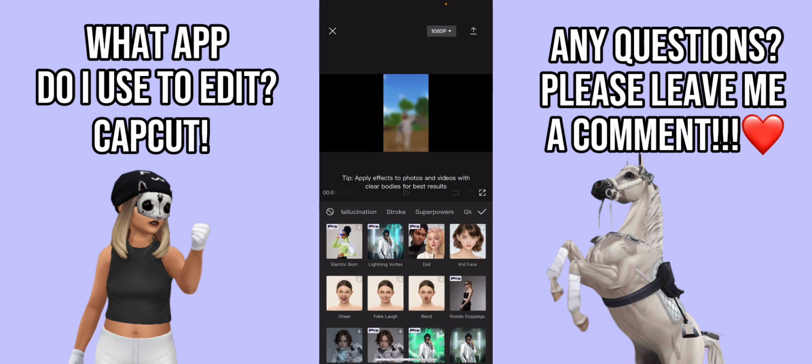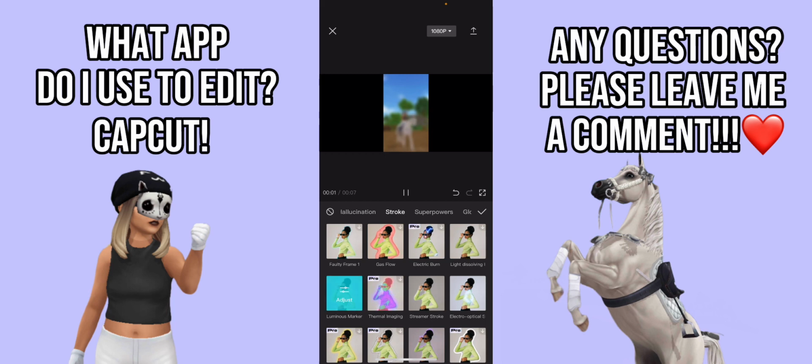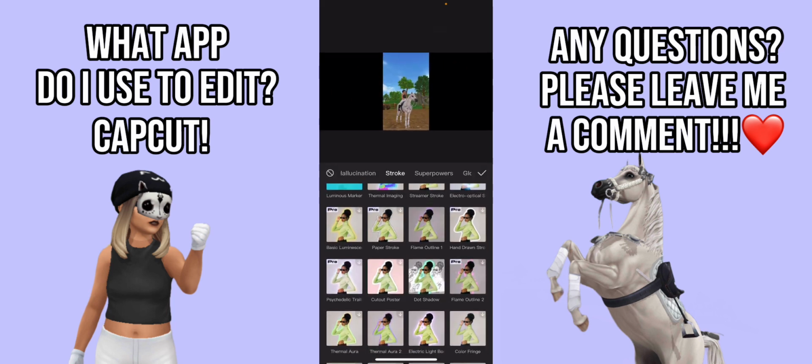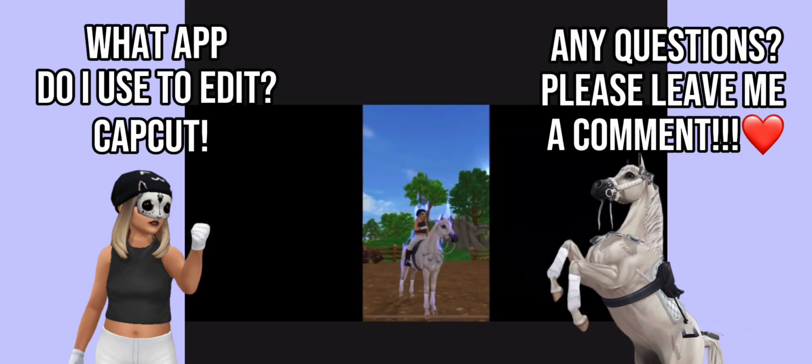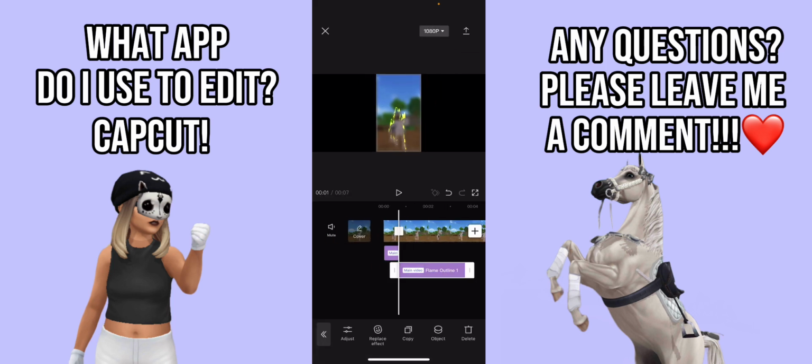And I usually use stroke. Now I love this because look, you can make the Arabian have lights. One of my personal favorites is the flame outline. I love this one. And you can adjust the color that you want the flame to be. I think that the yellow is pretty nice. So we could have that.